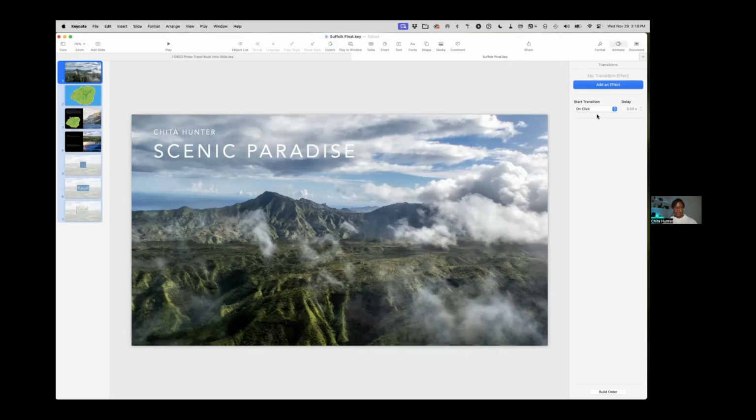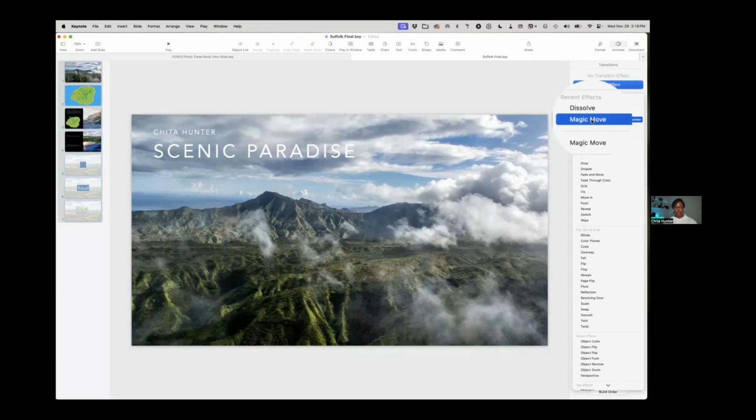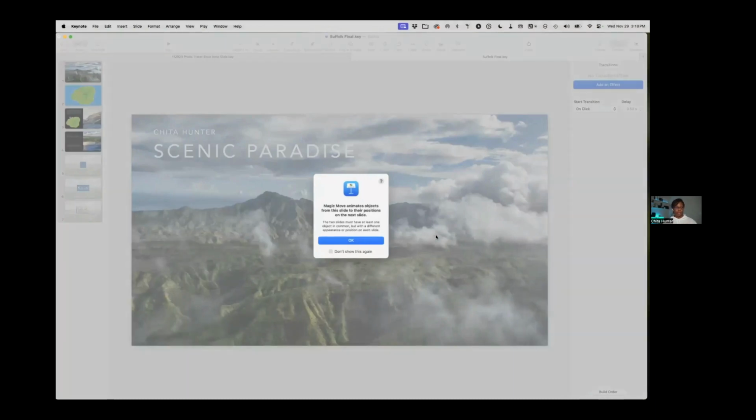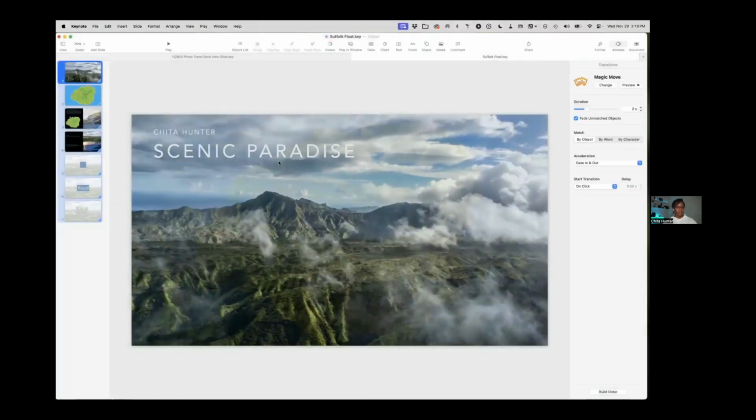So the transition that I'm going to start with here, it says add effect. The transition that I want to start with is magic move. I'm going to change some of them, but I'm just going to start there. And then I'll show you what magic move does. So it gives you a little warning and you can read it. I just choose okay because I'm used to it.